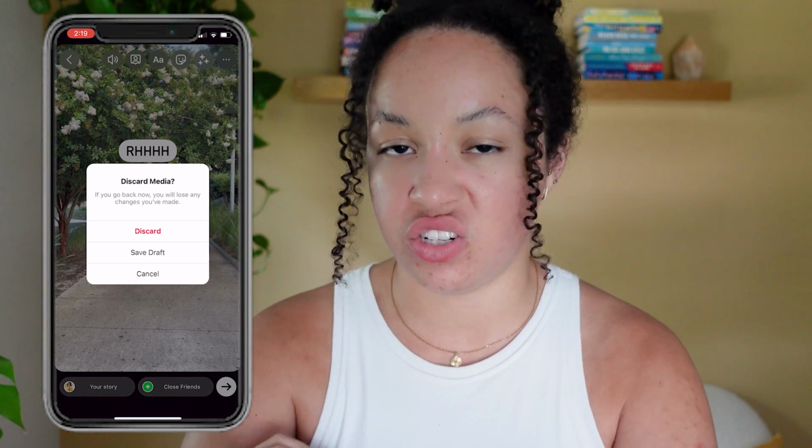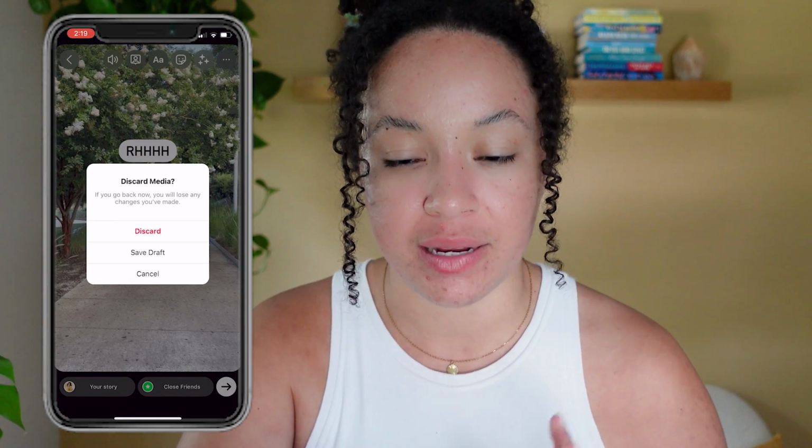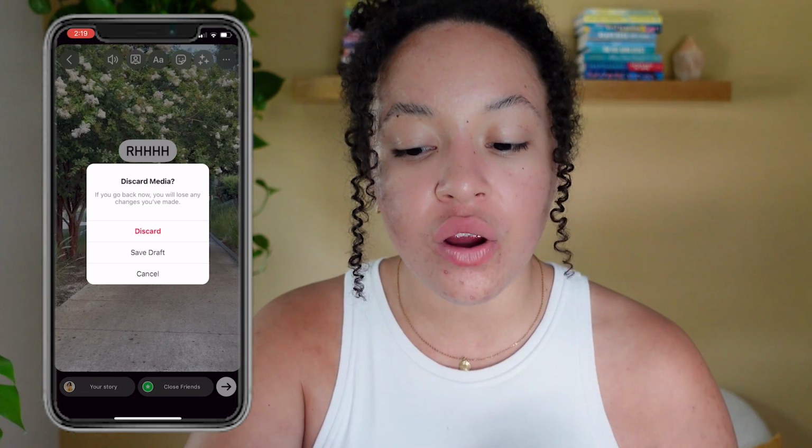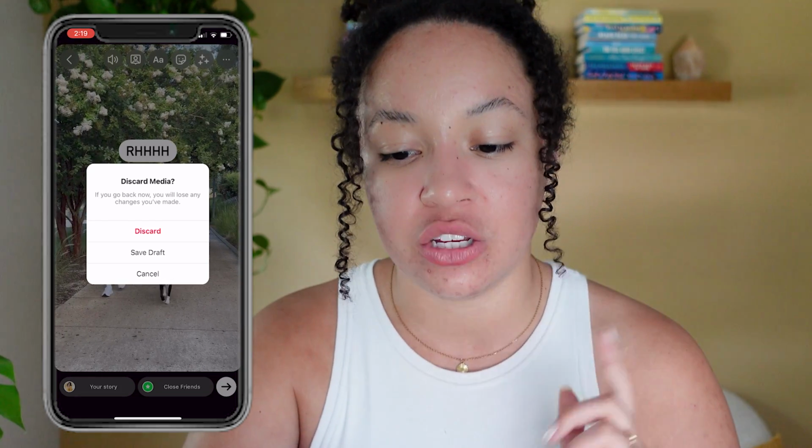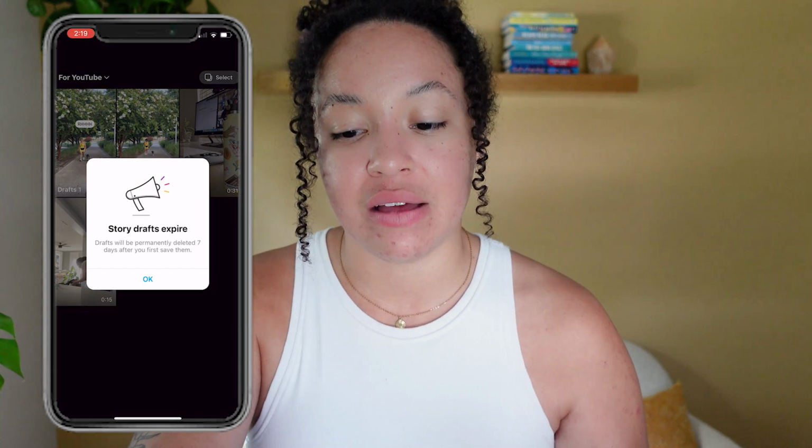This is an easy way to just get rid of your progress if you want by tapping discard, or you can actually save it as a draft. Keep in mind that your drafts do expire after 7 days, and what I've overall noticed is that sometimes they don't save absolutely perfectly. Like the text might be a little different, or might need to add the captions in again, but it still is a nice option to have so you don't have to completely start from scratch if maybe you're not ready to publish your stories.